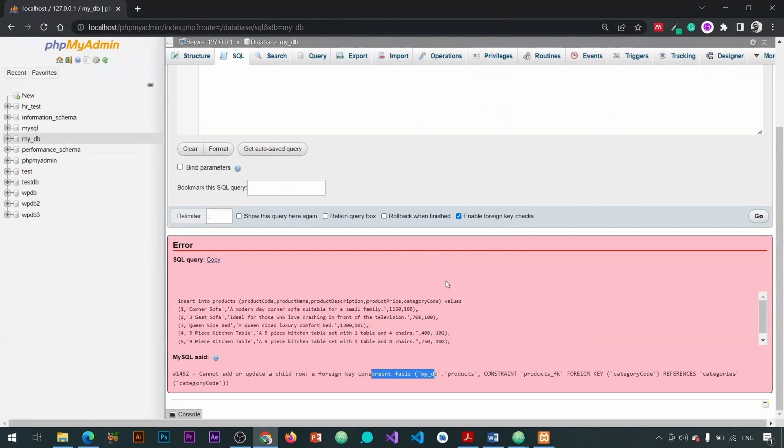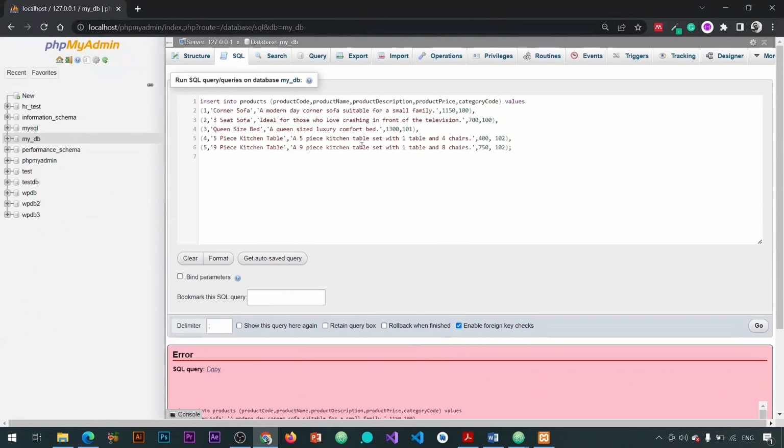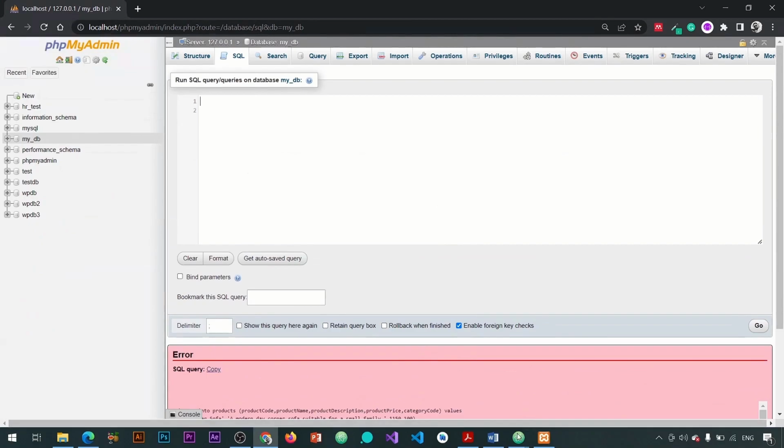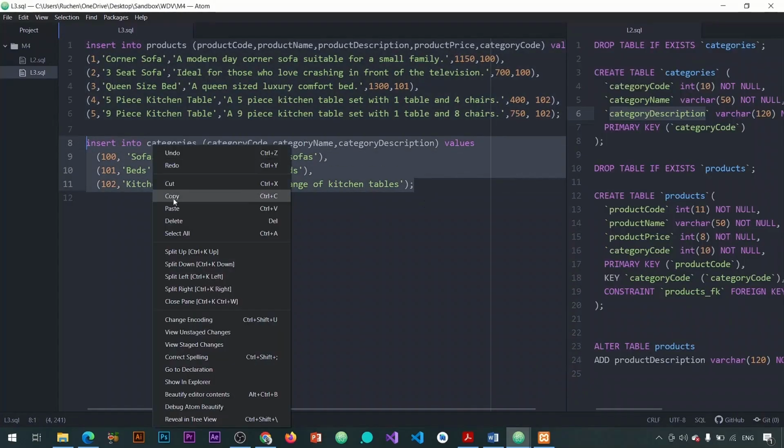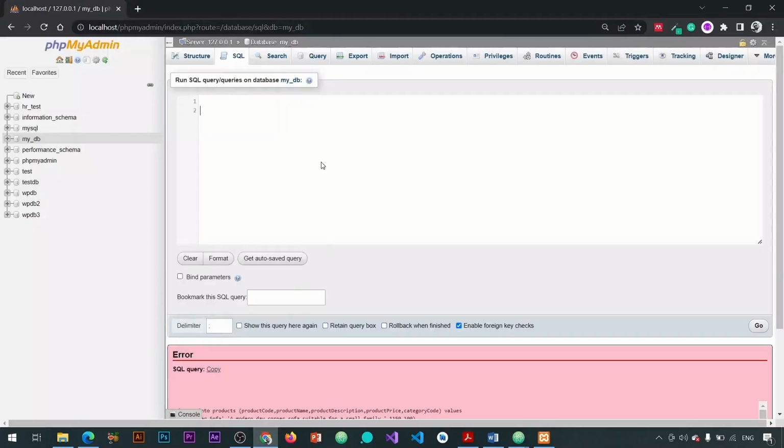Now the reason for this is, and this was of course suspected, because we don't have any categories with specific IDs added to our database just yet. If you remember from our previous demonstration, we had a very similar error where we had to add the categories table before we could add the products table. So I'm going to remove all of this, and I'm going to head back over to Atom, and I'm going to grab the data associated with my categories table, and I'll simply paste that in over here.